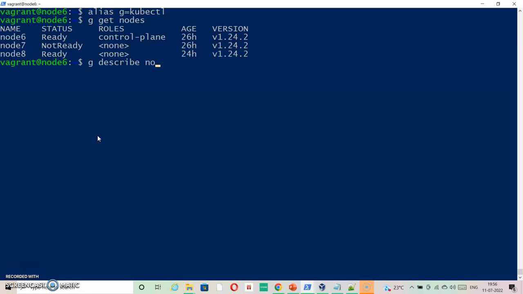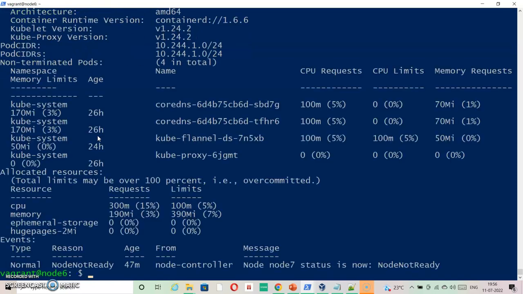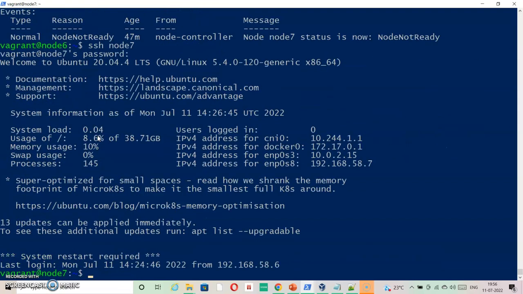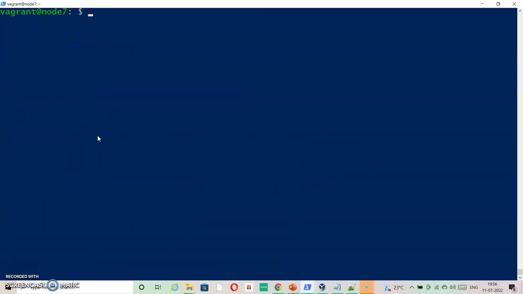Describe node node 7. So it is mandatory for me to get inside the node and then check for some issue that is probably there. I'm getting inside node 7, and you need to understand that on all the worker nodes, only the kubelet service is mainly responsible for doing most of the stuff related to the cluster.